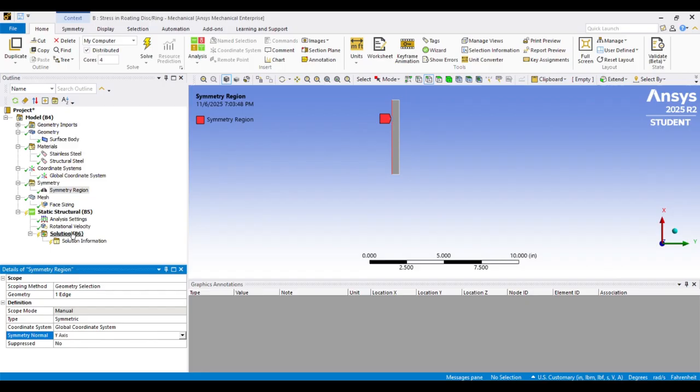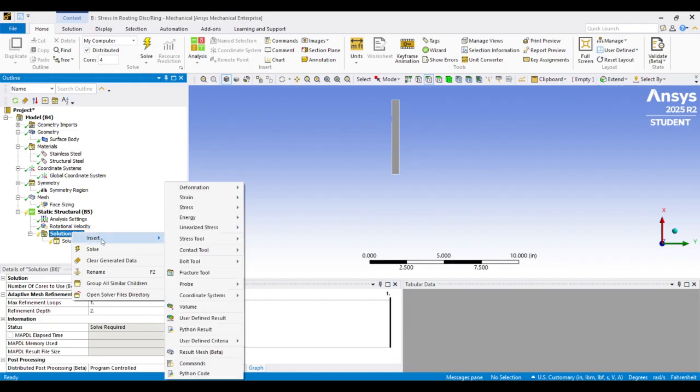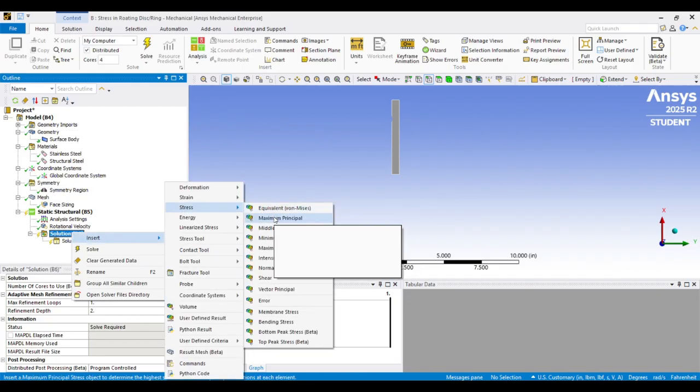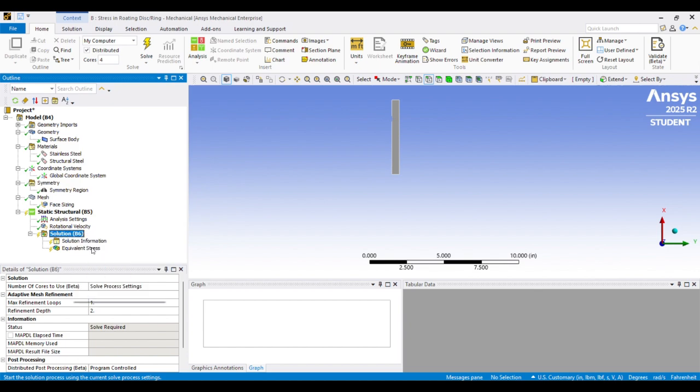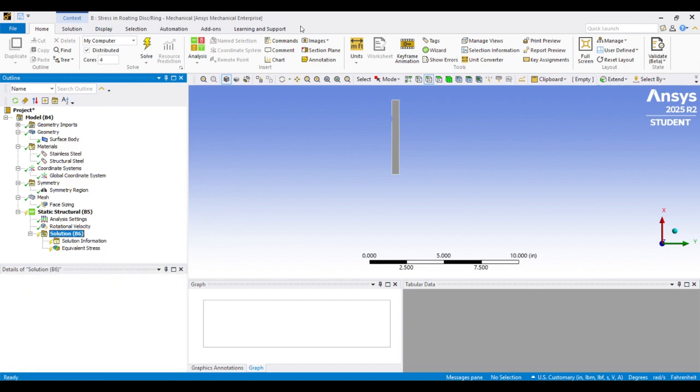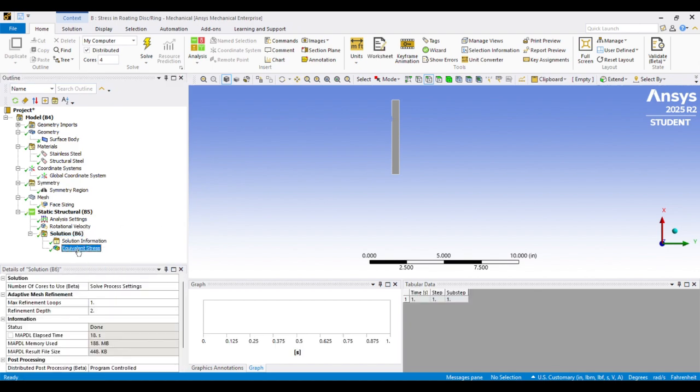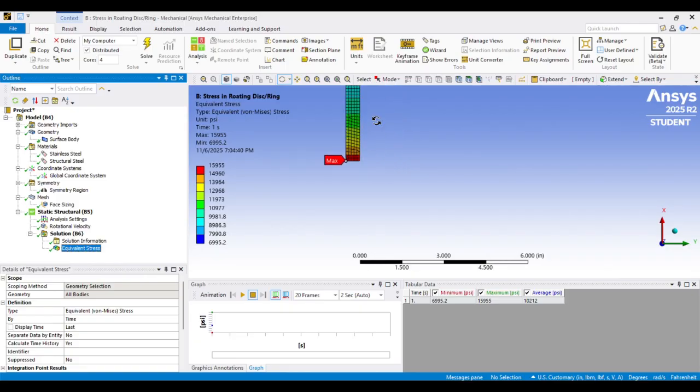And so we are all set to run our analysis. I'm going to insert just some stresses here. And then if you want to solve, you can right click solve. And there we see our results.